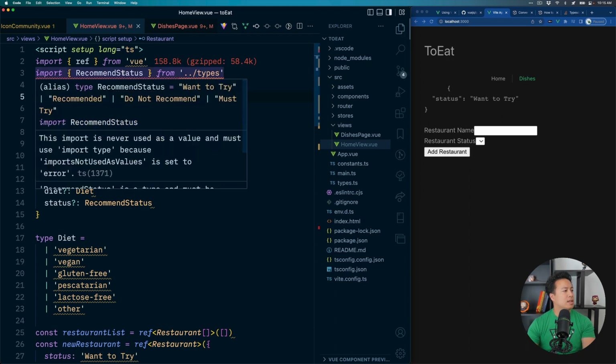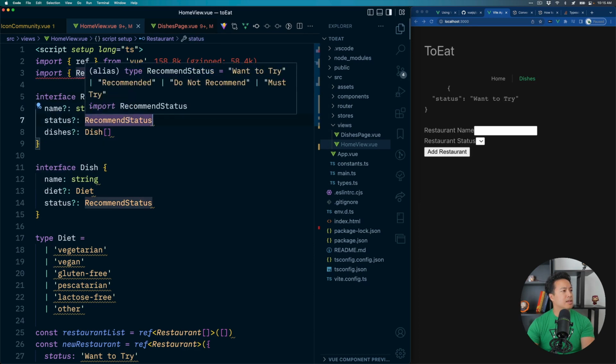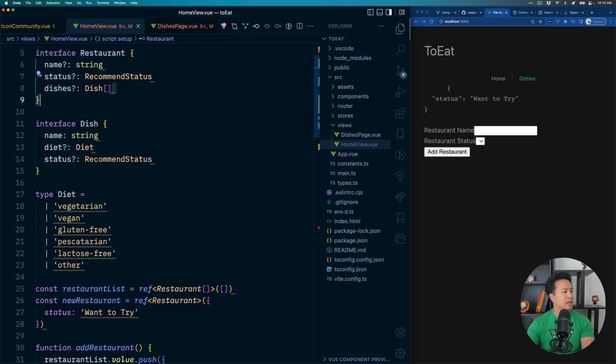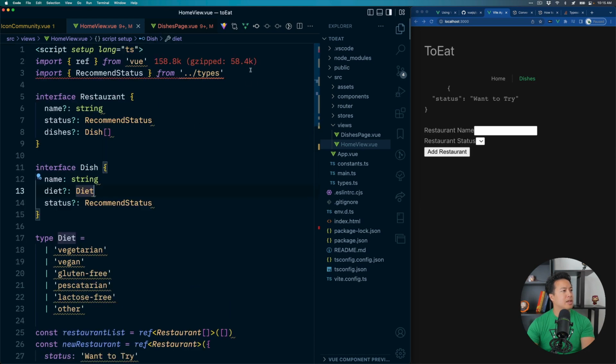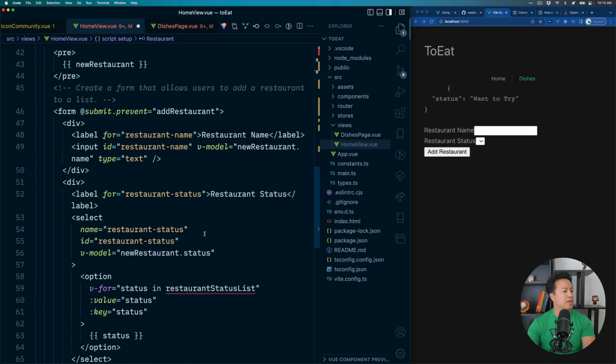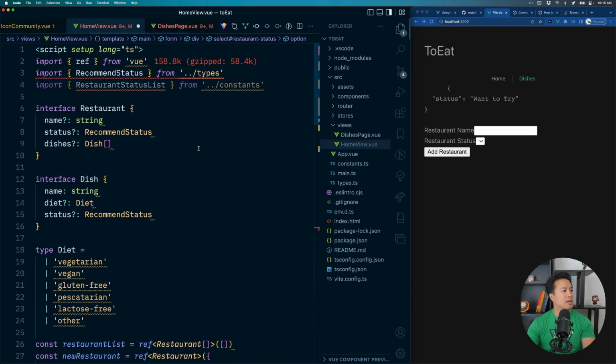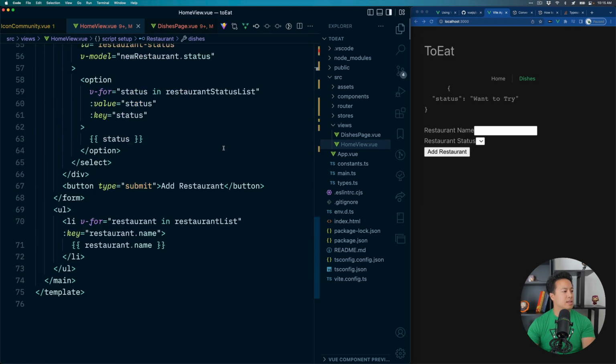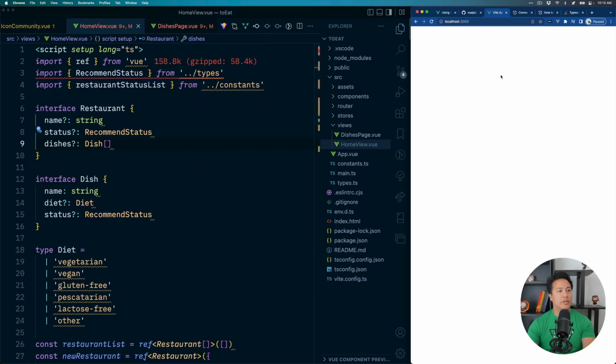Does not like that. Export type import is not used as import type. It is used right here. Oh, good. Okay, actually, never mind. That's actually working. We have a weird linting error, which I'm not even going to bother with. Restaurant status list from constants and restaurant status list here. Oh, actually, did I actually make that? No, I kept that lowercase, so I need to keep this lowercase too. Okay, save constants. Okay, so now we refresh.